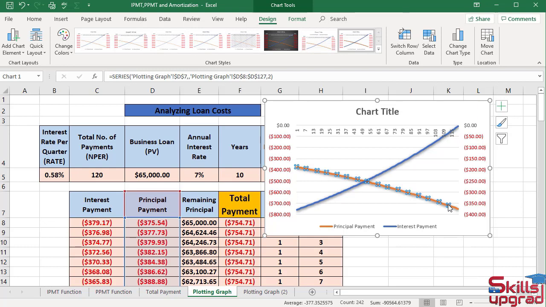Move your pointer on point 114. It shows value $724.59. But the upper part of orange line shows that small amount of earlier payments are directed toward principal. Move your pointer on point 1. It shows value $375.54.